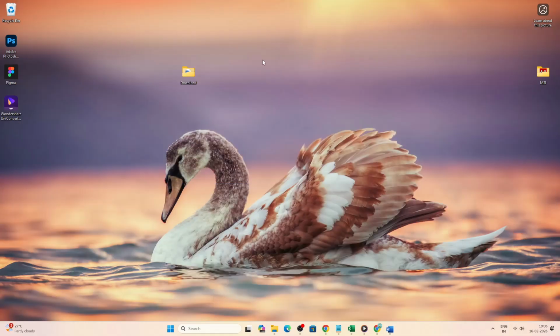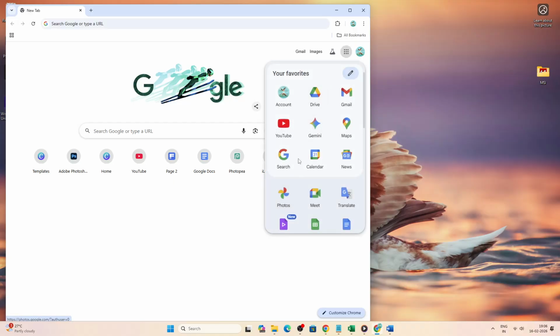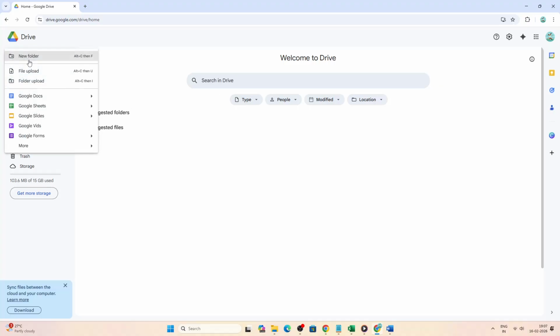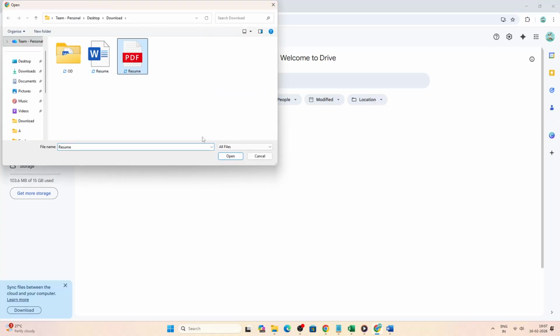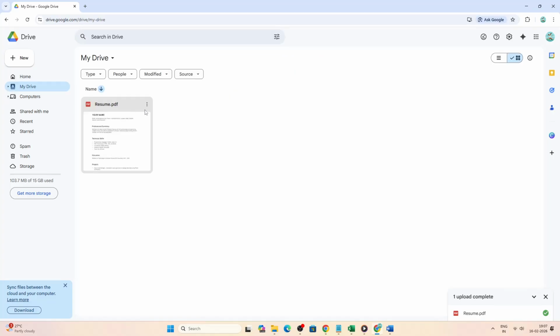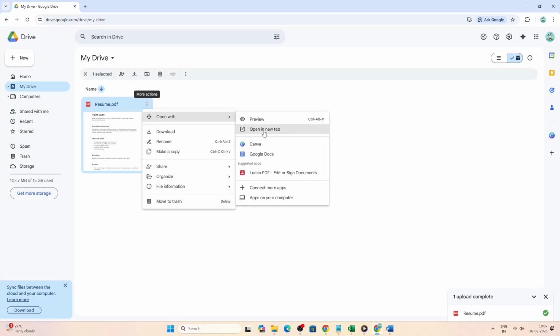Now, if you don't have Word installed, Google Docs offers a free, browser-based alternative. First, upload your PDF to Google Drive. Once the upload finishes, right-click the file in Drive and choose Open With. Then select Google Docs. Google Docs will create an editable version of your PDF content in a new document.